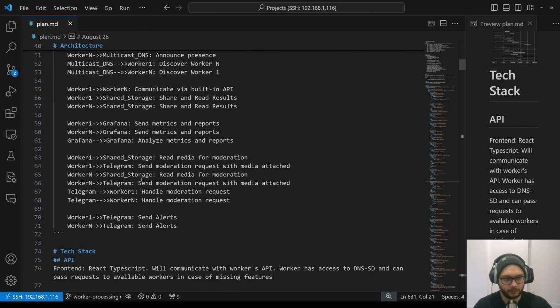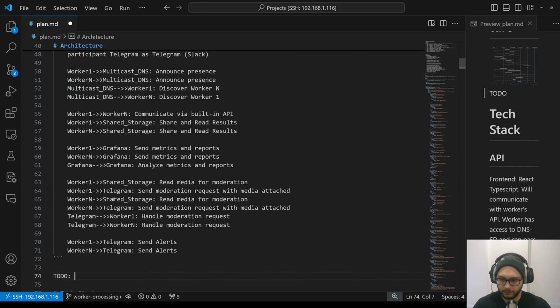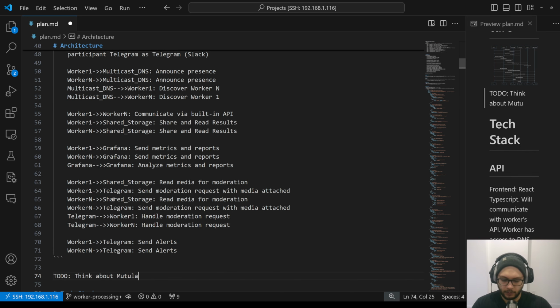So let me hold on. Think about mutual TLS. Safety.